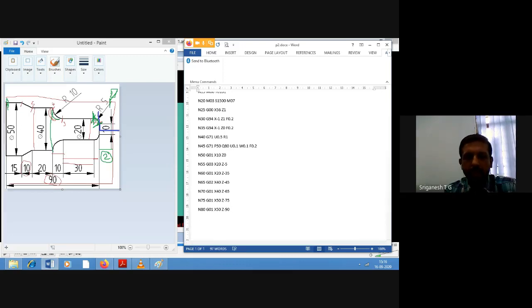The next line, N85. Send the tool to home position, G28 U0 W0. Okay, N90, spindle stop M05, M09. Then N95, tool change M06, T0202.